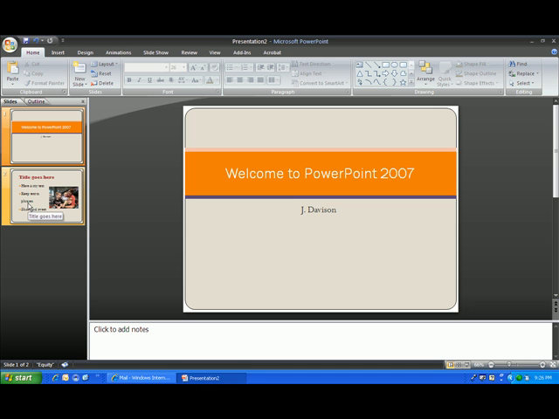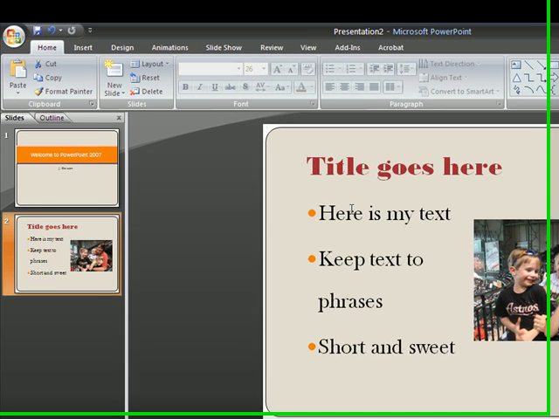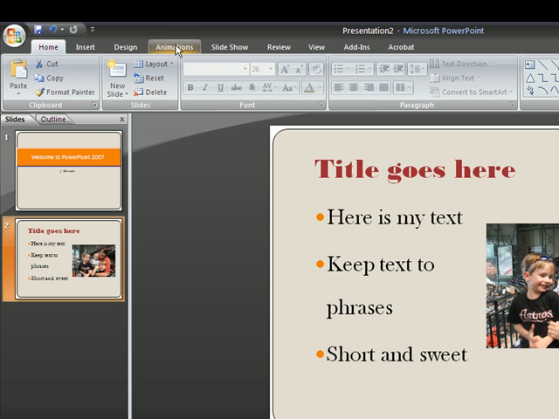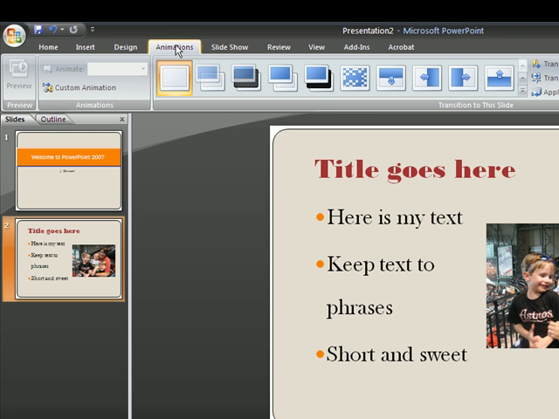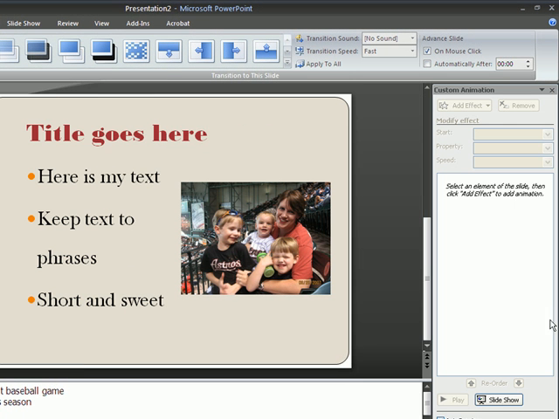Let's move on to the slide here that has actually the bullet points on it. And say I want my bullet points to come in animated. I'm going to do this under the Animations tab. So I click on the Animations tab here, and what I want to choose is Custom Animation. It gives me a new column over here on the right-hand side of the page where I can change how my bullet points come in.